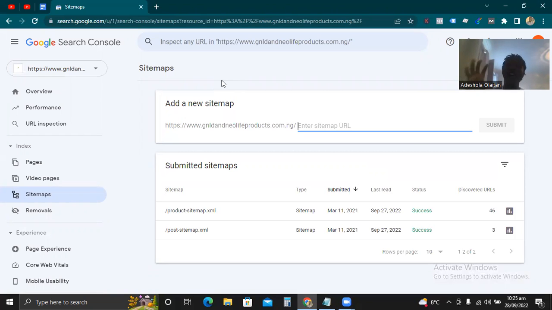Your nets are all the links of all the pages on your website that you are throwing into Google search engine for Google to crawl your website and index your website. I want to say for a fact that if you did not submit the sitemap of your website, Google will not crawl your website, not to talk of indexing it. So sitemap is very, very essential. You need to submit your sitemap.